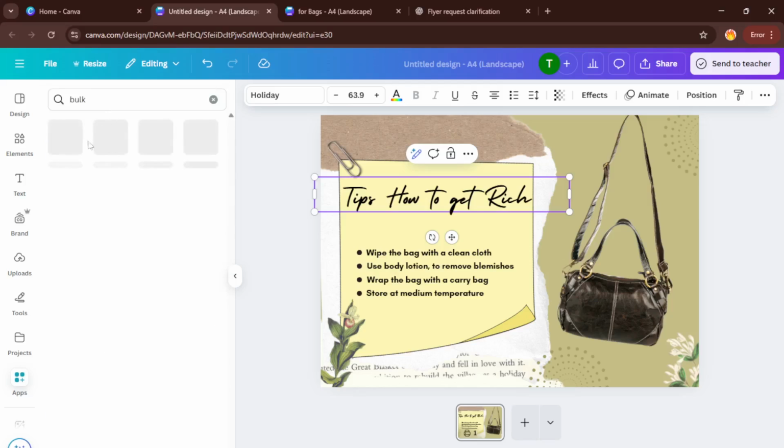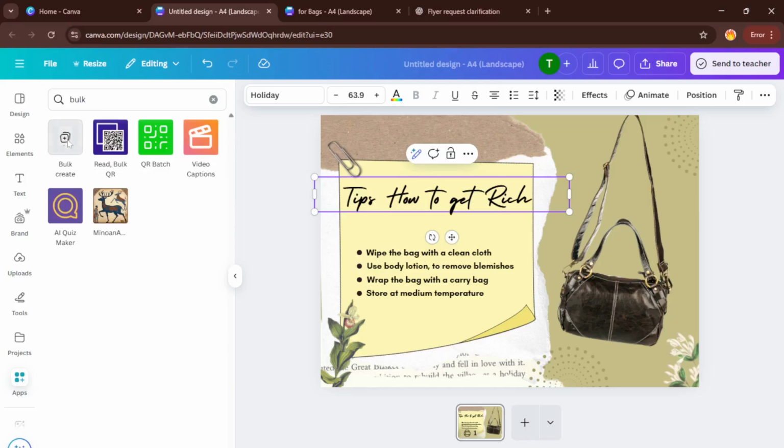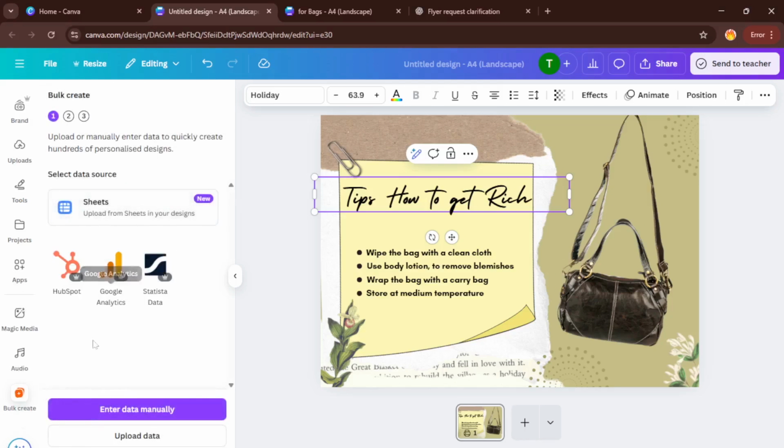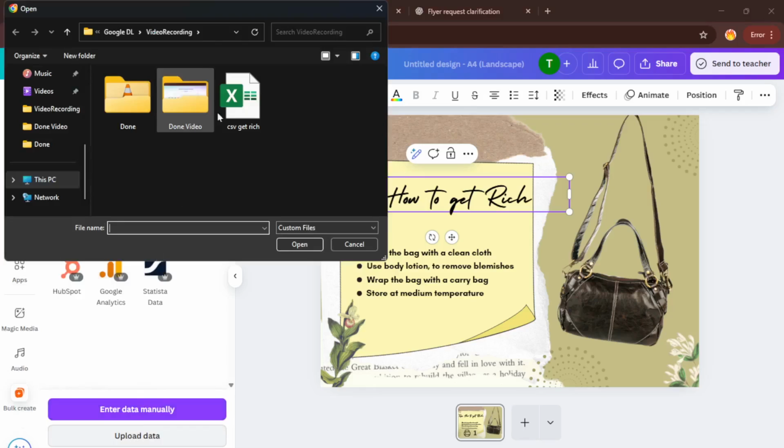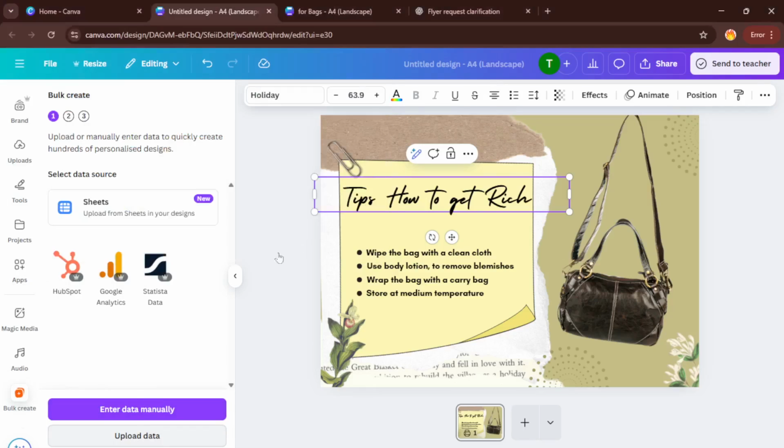Next, let Canva do the heavy lifting for you. Click to generate the pages, and Canva will instantly create 30 separate flyer designs, each with a different tip or heading from your list. This part may take a minute to process, but don't worry, it's all happening automatically.